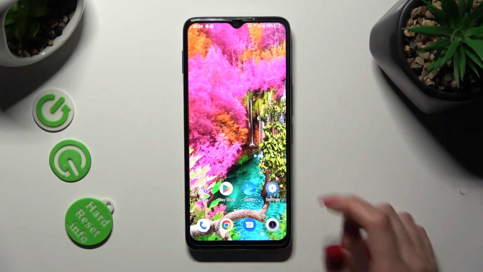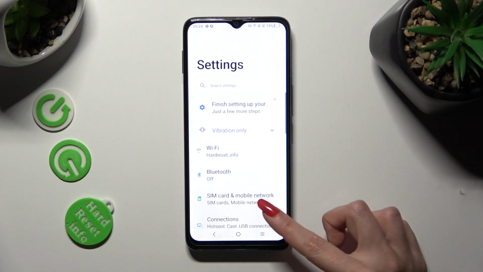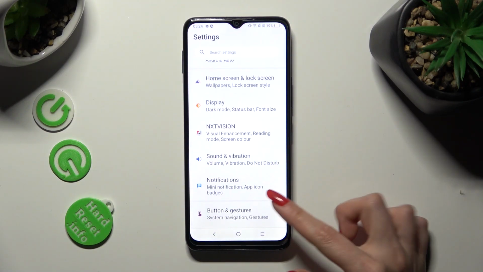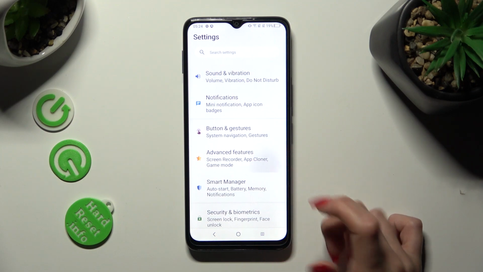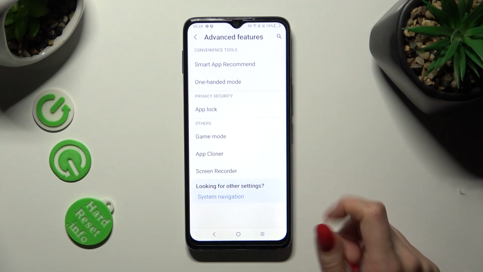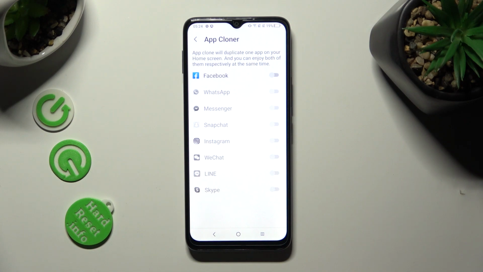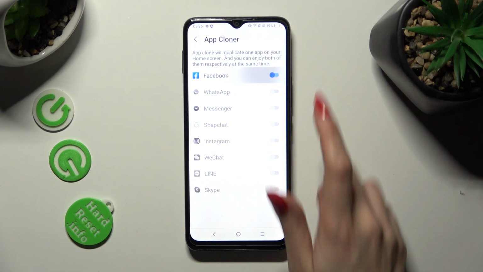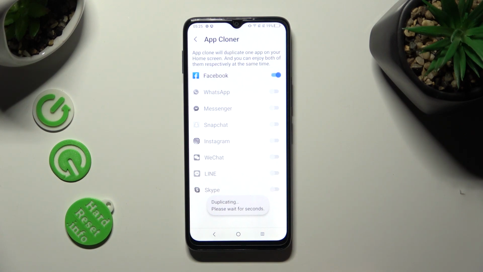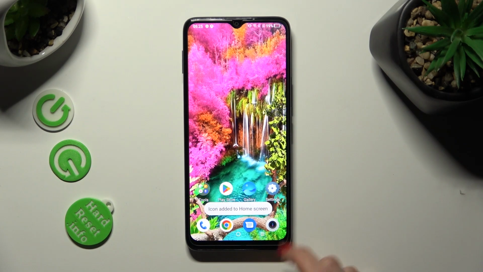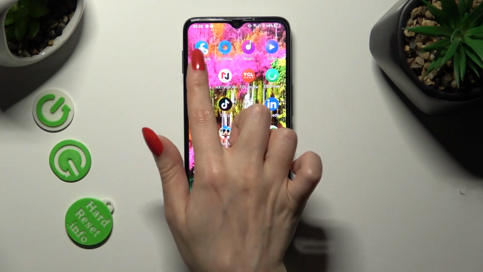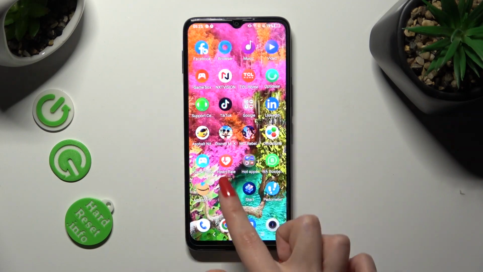Begin by opening Device Settings and scrolling down to access Advanced Features. Then click on App Cloner and click on the switcher next to one of your available apps that you wish to clone. In my case, Facebook. Then wait a couple of seconds. And when I go back, as you can see, my Facebook app was successfully cloned.